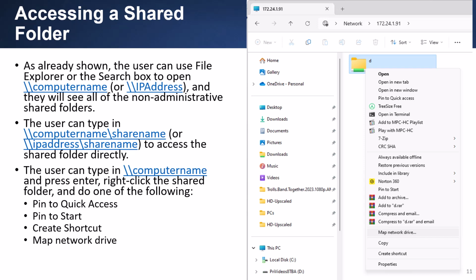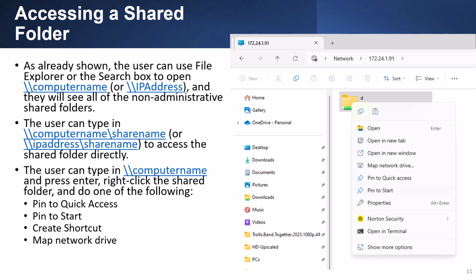As already shown, the user can use File Explorer or the search box to open \\computer name or \\IP address, and they will see all of the non-administrative shared folders. The user can type in \\computer name\share name or \\IP address\share name to access the shared folder directly. The user can type in \\computer name and press enter, right-click the shared folder, and do one of the following: pin to quick access, pin to start, create shortcut, or map network drive. The first screenshot shows Windows 10, and the second screenshot shows Windows 11.